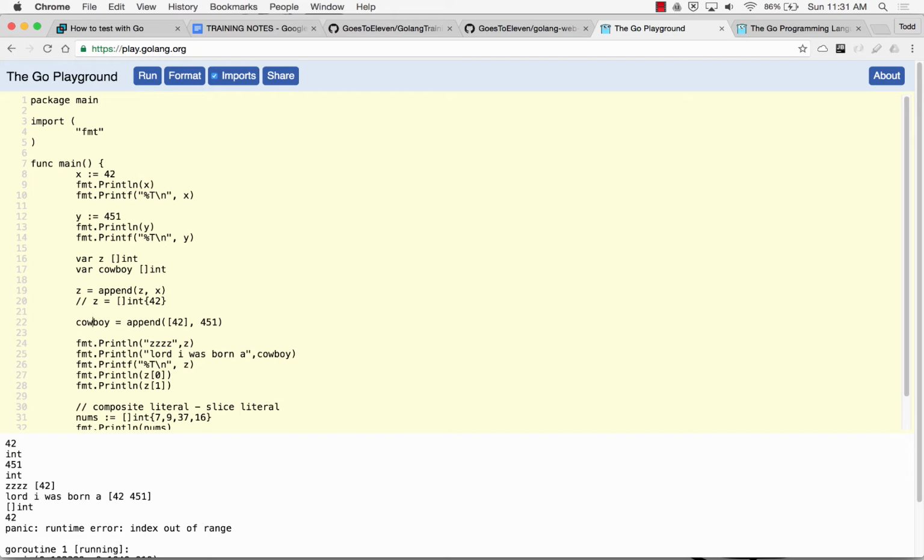And so when we append to z, we're appending to a slice of int that has the value 42, and we're assigning that to cowboy. So now cowboy is a slice of two ints. Cowboy started out with 42 and added 451, appended 451.